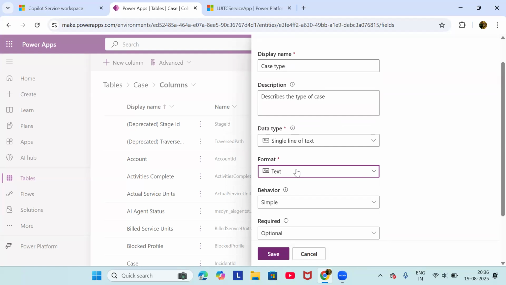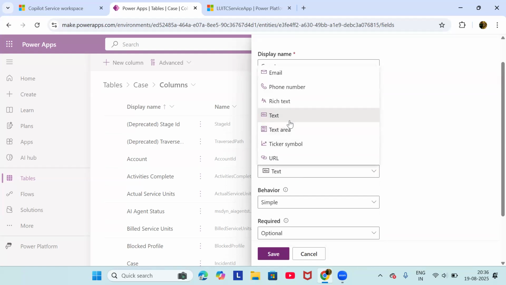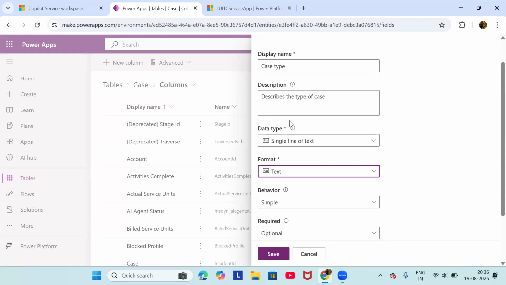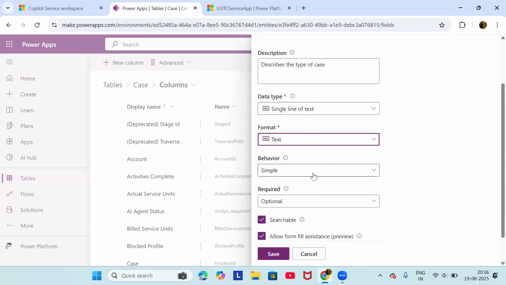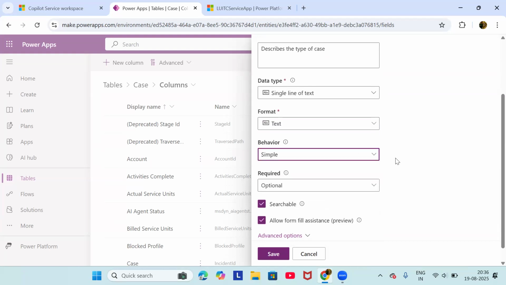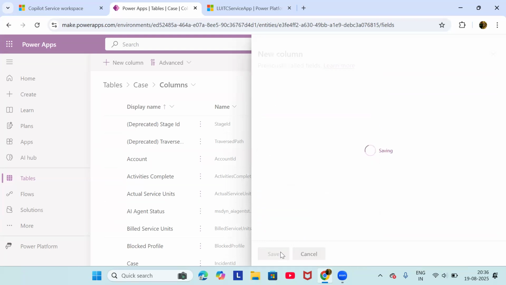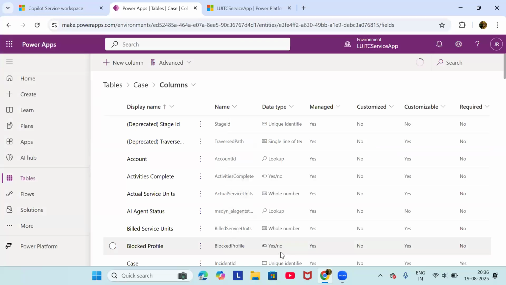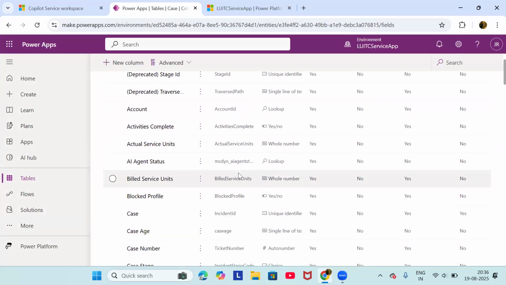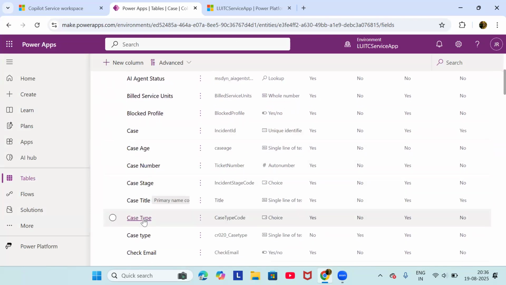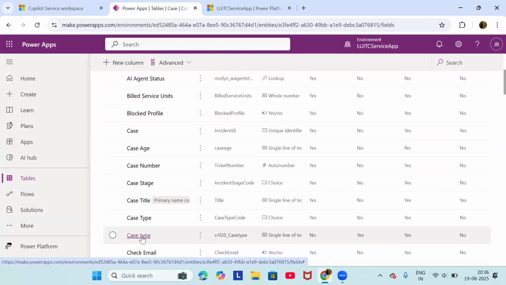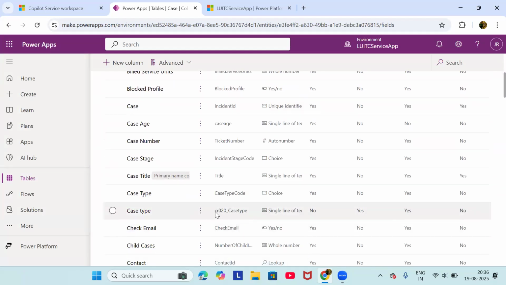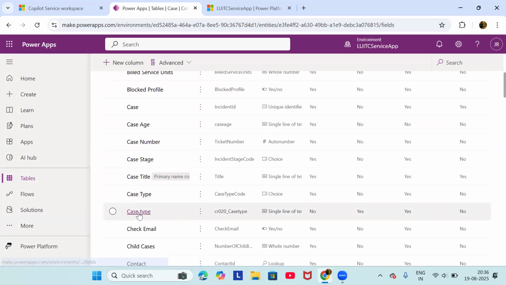So here I'm just taking the case type as a text, so I'm just selecting the text. Behavior is simple. I'll let you know what all these values mean, but for now I can just create a simple field. So here you can see case type. Sorry, this is the one that I have created, and you can see I'm creating it directly. I'll not go into the detail.